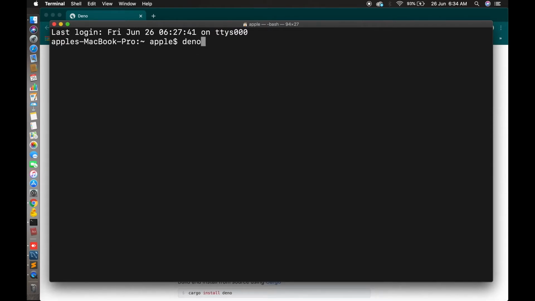So let's run deno. Yes, Deno. That means we have installed Deno successfully. It's working now. So let's create a first file with console.log, where you can print a welcome message. Let's create one single file.